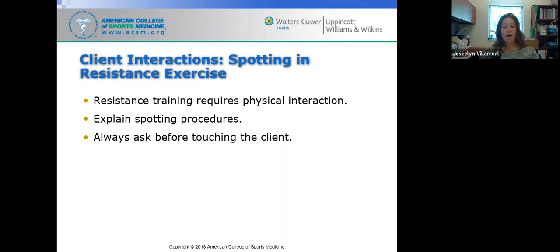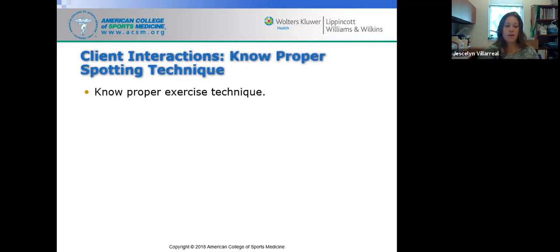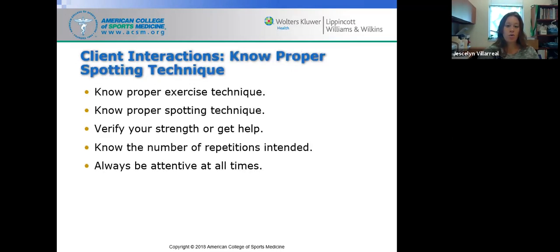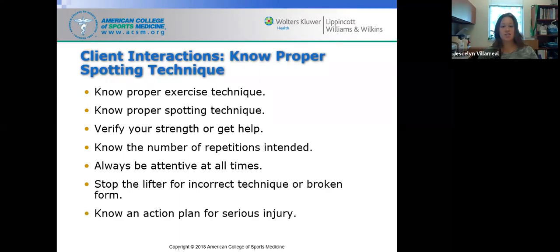Spotting procedures. First, you need to know proper exercise technique. The client does as well. You need to know proper spotting technique. Verify your strength. Can you lift that weight if the client fails, or get help? You might need side spotters. Know the number of repetitions the client is intending to complete. Be attentive, be present. Stop if incorrect form is performed or broken form is performed. And have an action plan for serious injury. This is on page 403.